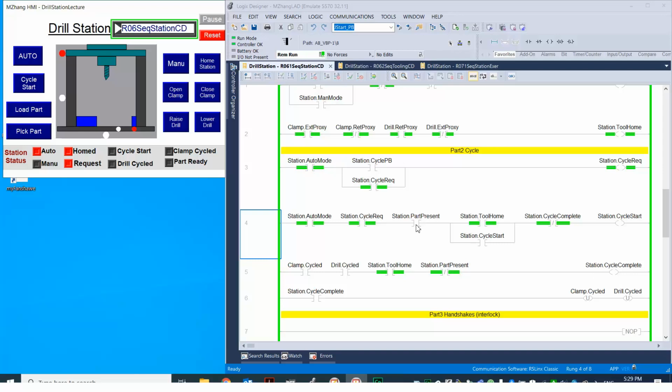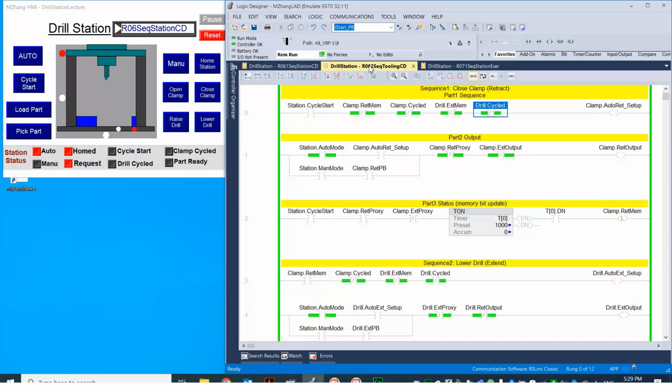Right now it's just waiting for the part present. So that's where I'm going to load the part. Then let's switch to the tooling, so we can look at the sequence again. Right now sequence 1 is just waiting for the cycle start. Cycle start is just waiting for the load part. Once I load the part, you should see the clamp retract output turn on. Then I will move down to the different sequence so you can see the whole routine again.